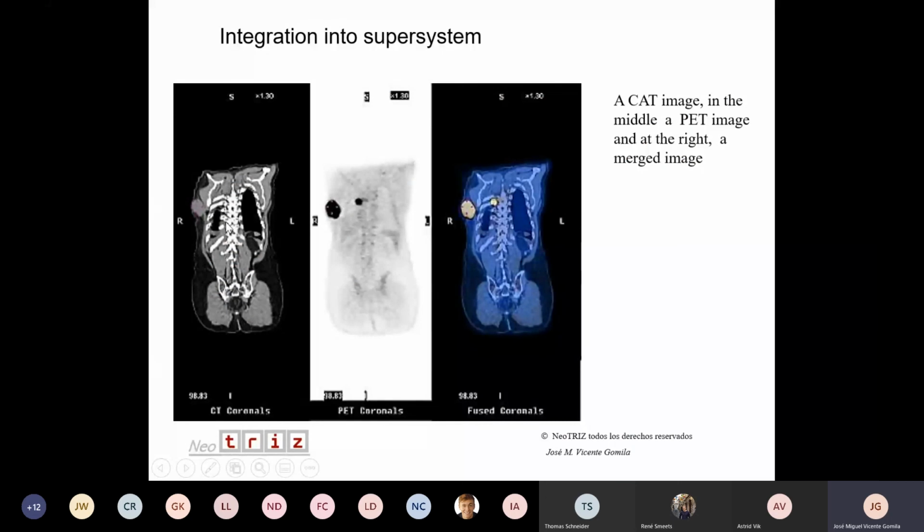a CAT image, a computer-aided tomography, and in the middle we have a positron emission tomography image. Okay, so this was the state of the art until the year 2000. It was invented in '76, and many hospitals had a PET scan and a CAT scan. So a CAT scan reveals your structure, but not very well cancers, for instance, or tumors or whatever.